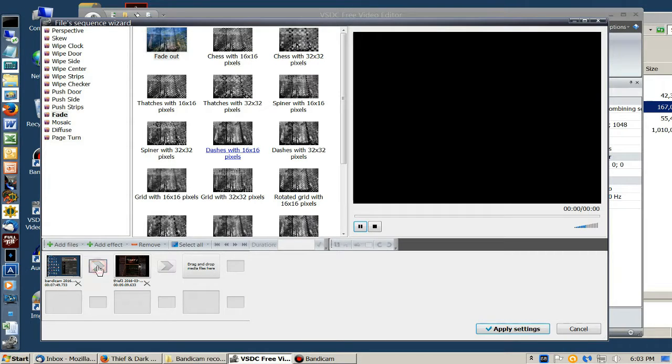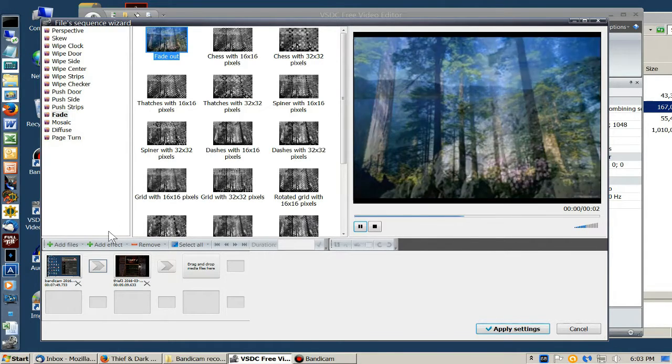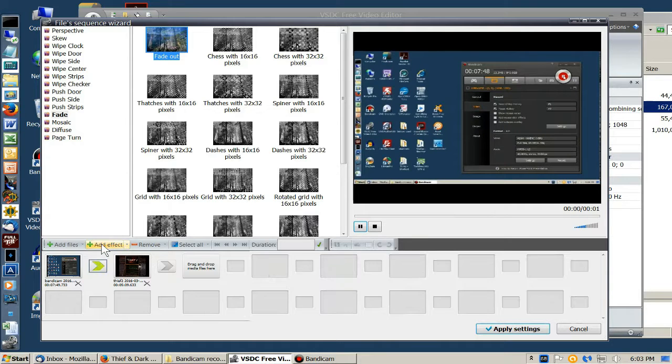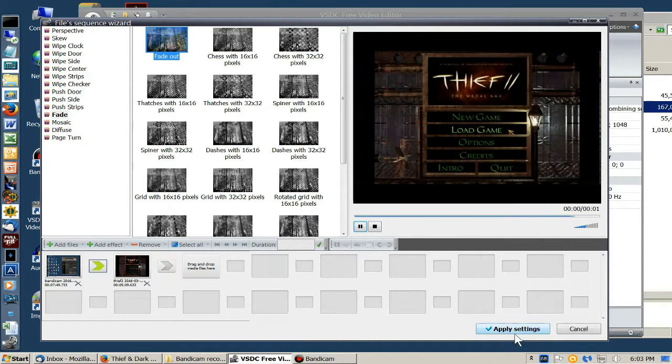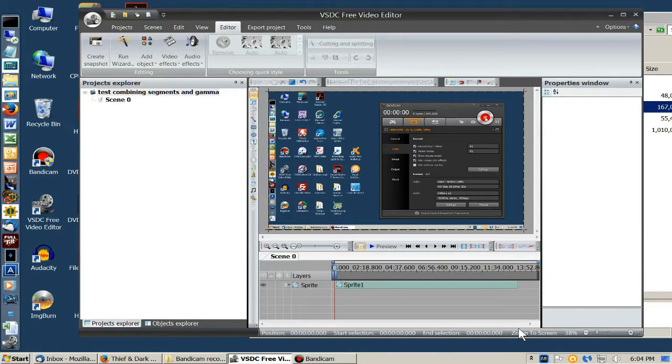I'll click on this effects button. I want a fade effect. I want the fade out. And I'll add the effect. So it's in there. This is a preview of what it looks like. That's great. Before I can use this stuff, I have to apply the settings. That uploads that stuff from my desktop into the video software. All right. So the stuff is in there.